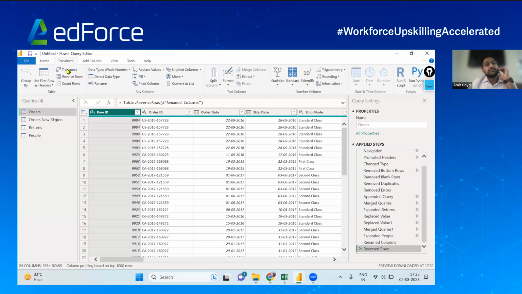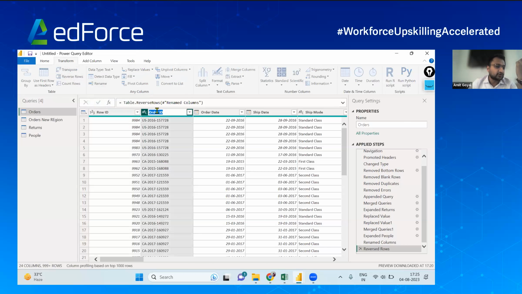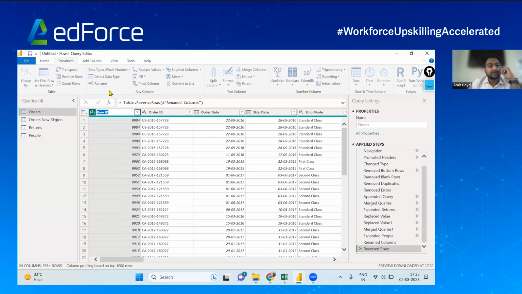Similarly, in the transform tab, you have the option of renaming a column, which you can do by double clicking also, or you can click on the option of rename. You have the option of replace values, which we have already seen. You will also find one option of fill.